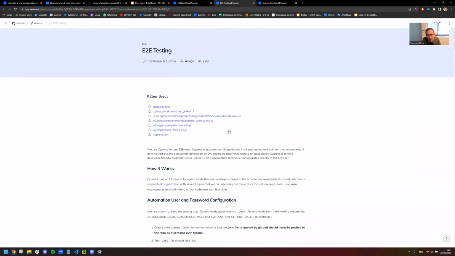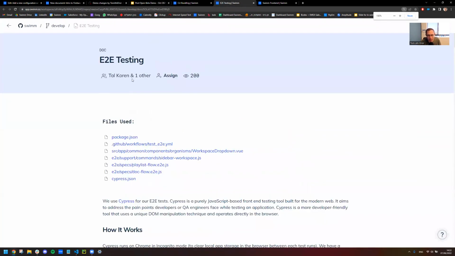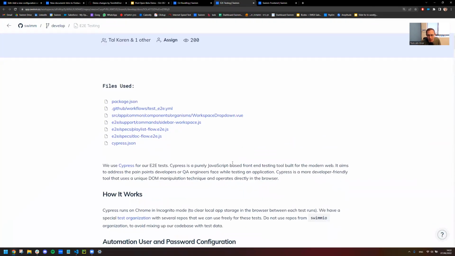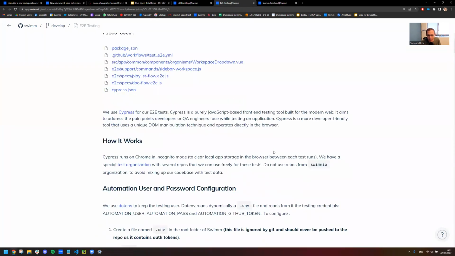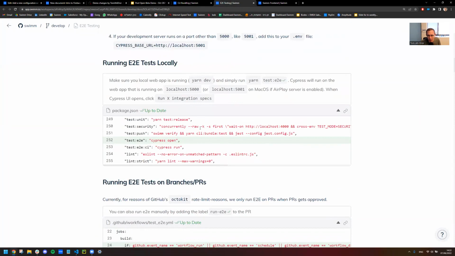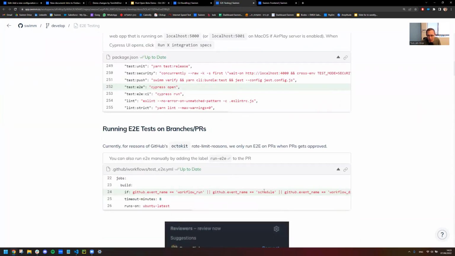So with Swimm, you create documents that are coupled with the code. That means that if you have a document, it doesn't only have text like you're used to, like this document is about how we do end-to-end testing here at Swimm. It also has code snippets from our code itself, from our own code.